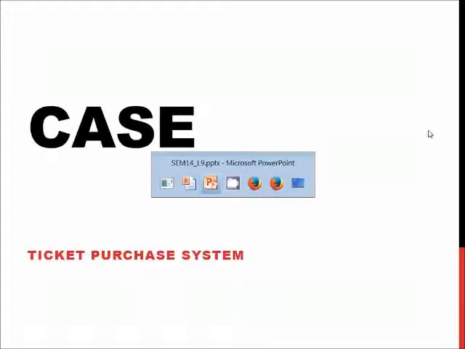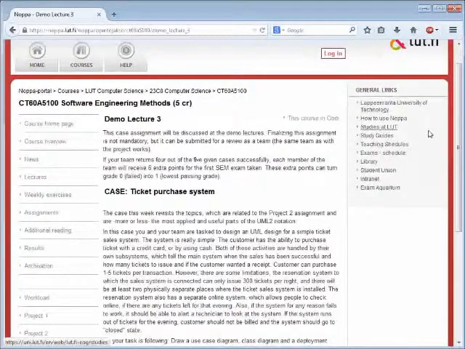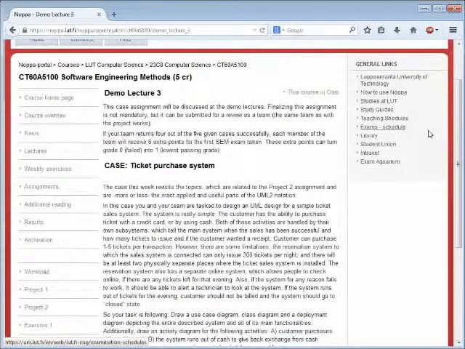Let's check out the case. And if everything works correctly, we have it here. So, like I said earlier, this one more or less revisits the topics which are related to the project 2 and the exercise tasks from the earlier course. This week you are tasked to design a ticket purchase system.